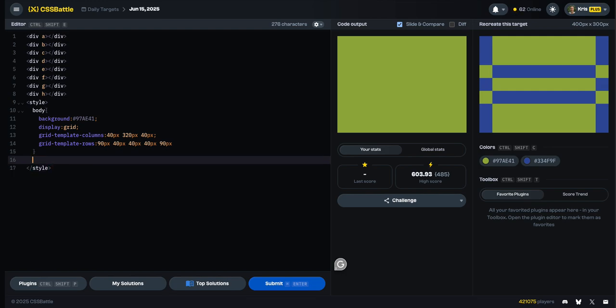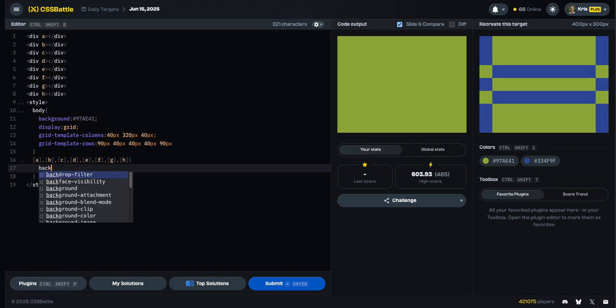Alright, then we got to give all those elements a background color. So we might as well target them at the same time to cut down our characters. This is going to be kind of a pain. And then give them all a background of this blue color here.